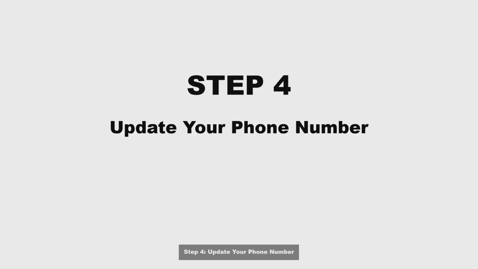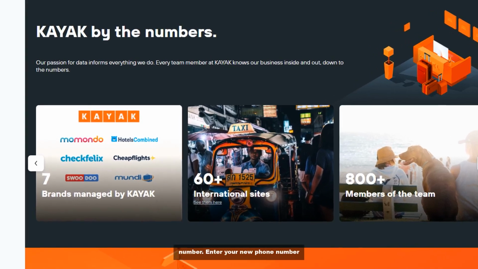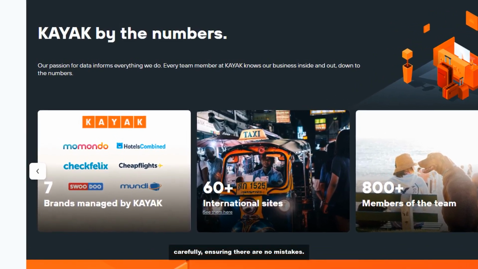Step 4. Update your phone number. Click on the option to edit your phone number. Enter your new phone number carefully, ensuring there are no mistakes.